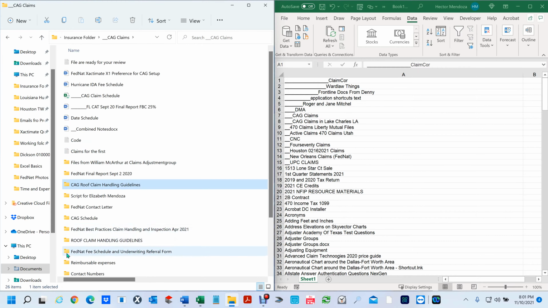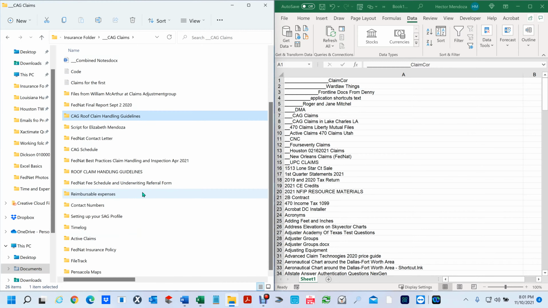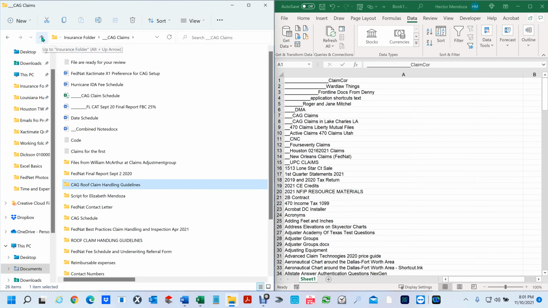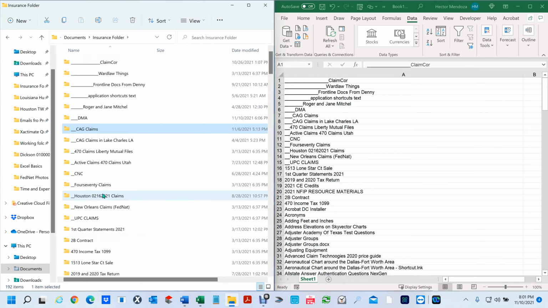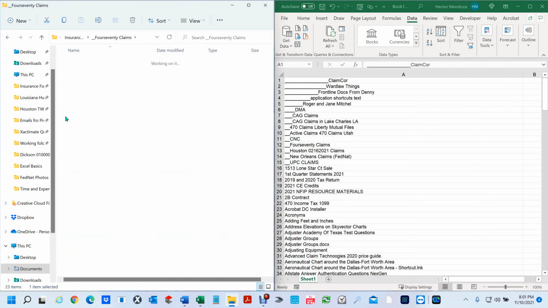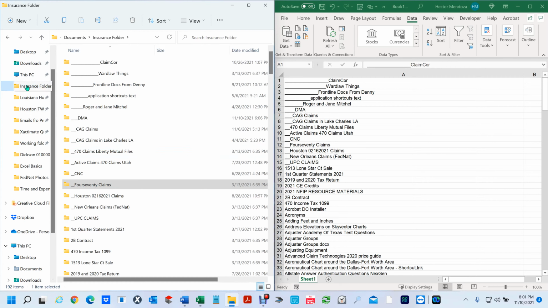Let me see. Inside some of these folders, there's going to be a bunch of folders. You could have just folder after folder after folder. So now I'm going to show you a way how you can grab everything inside this folder here.